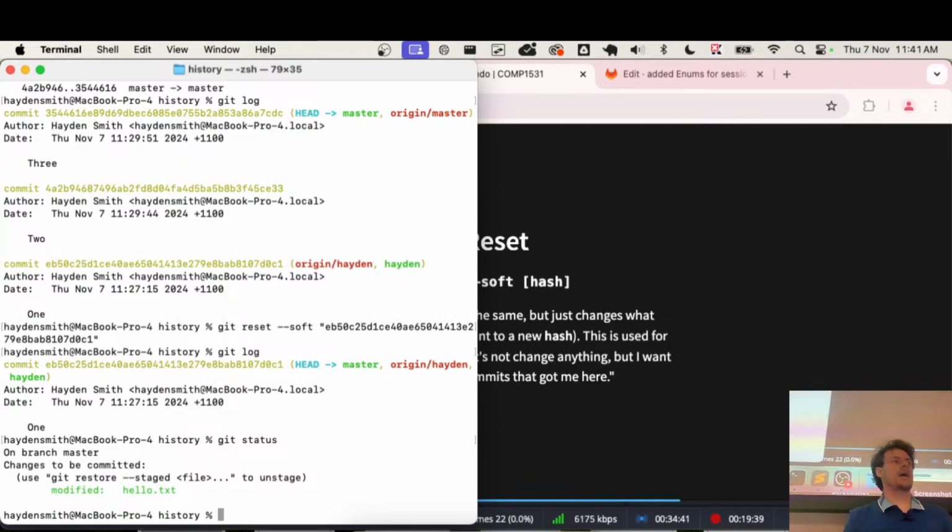So think about how I did this. I committed a 1, a 2, and a 3 in 3 separate commits, right? 3 separate lines. What this does is when I say I want you to soft reset back to 1, it takes me back to that commit, but that line 2 and 3 that I added, it's actually got that sitting there still ready to be committed.